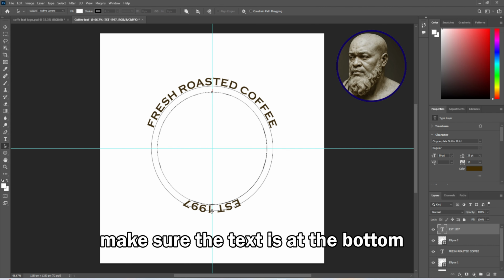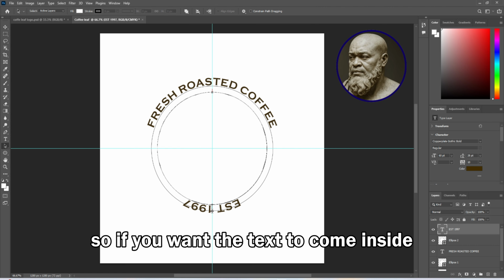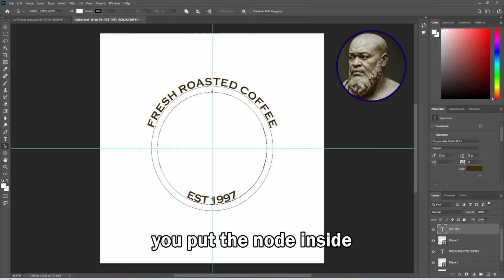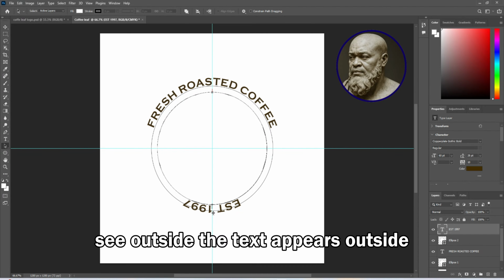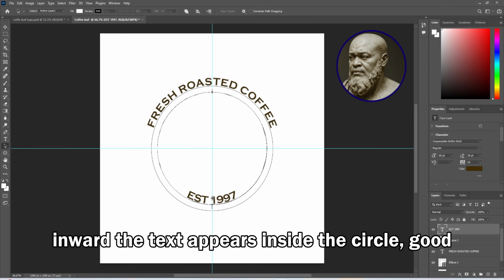Make sure the text is at the bottom. So if you want the text to come inside, you put the node inside. See, outside, the text appears outside. Inward, the text appears inside the circle. Good.